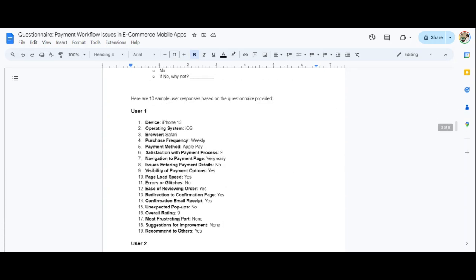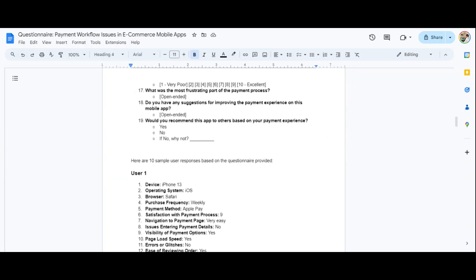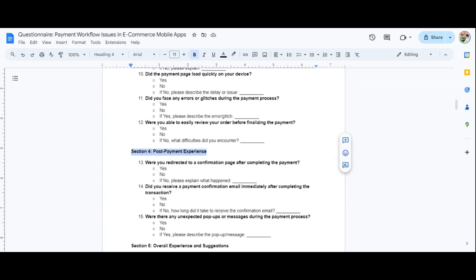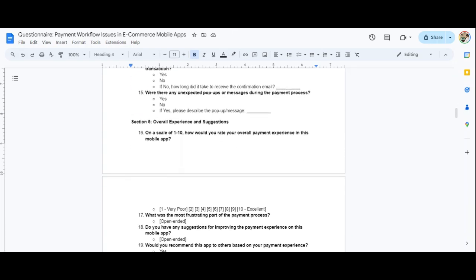Section 3. Payment workflow experience. Section 4. Post-payment experience. Section 5. Overall experience and suggestions.